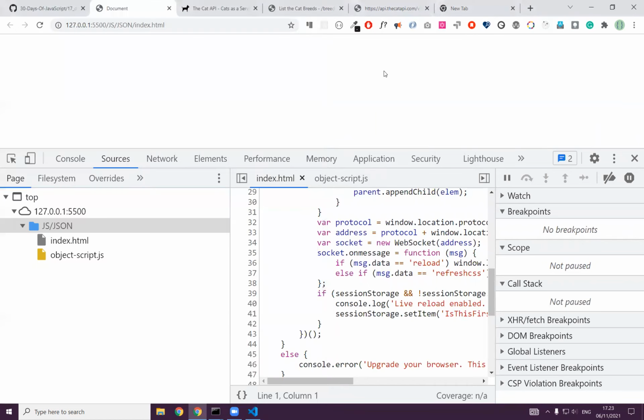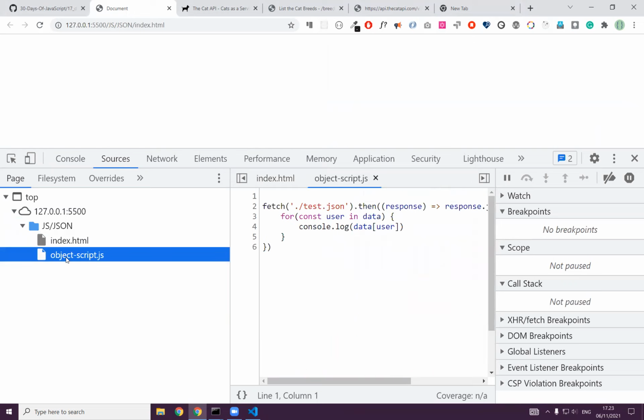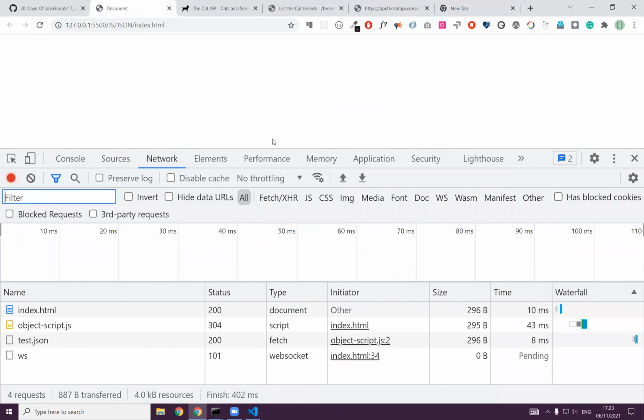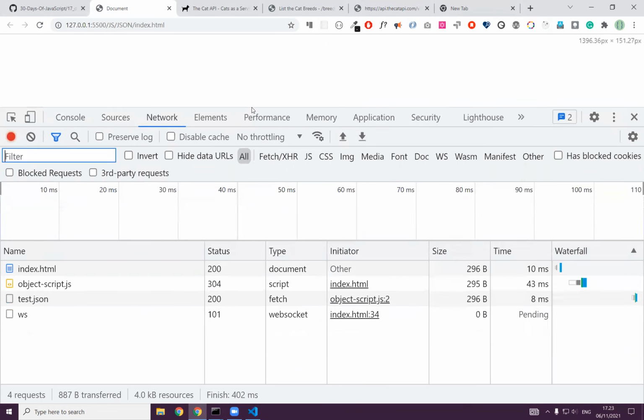But inside the JSON, oh yeah, everything is inside the JSON folder. So here we have index and the JavaScript. As you can see, this is the network. Network means to see if everything is okay, for instance, this 200 means everything is okay. And you can see different status and type, what's happening on a website anyway.